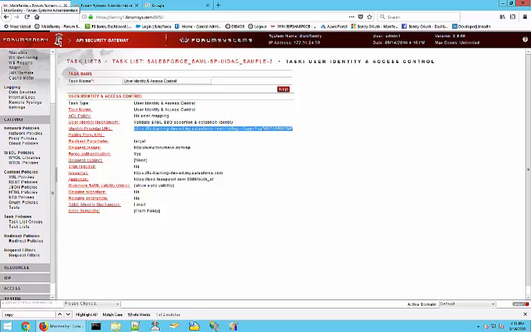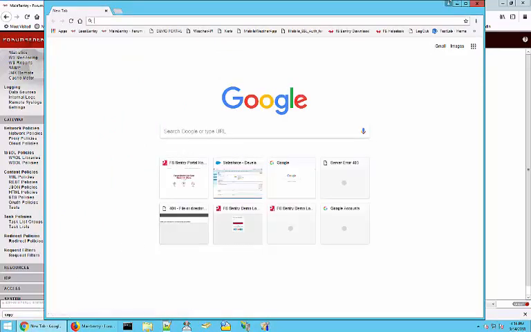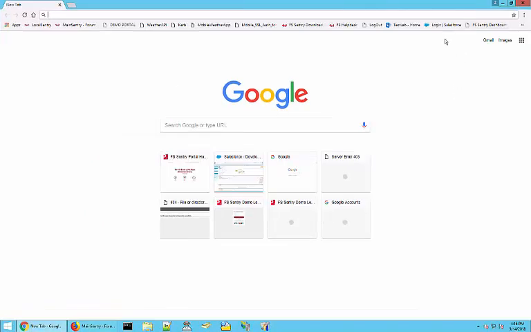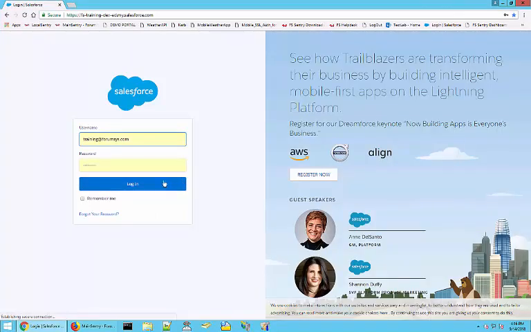From a runtime perspective, let's test this out. We're going to launch a new browser, and I'm actually going to log into Salesforce first. So I log directly into Salesforce. This is not related to Sentry at all. This is a direct login to Salesforce.